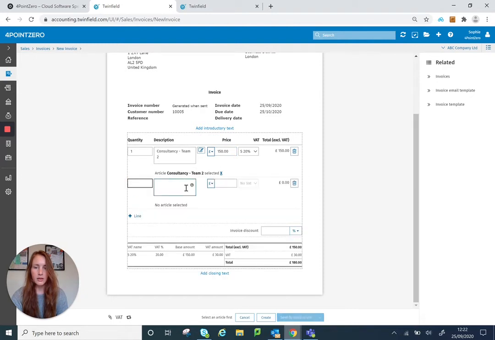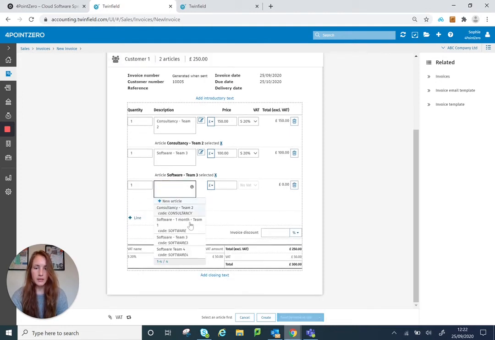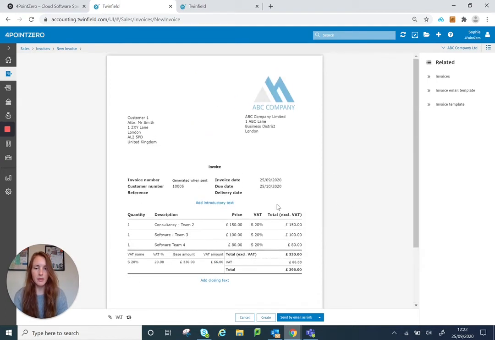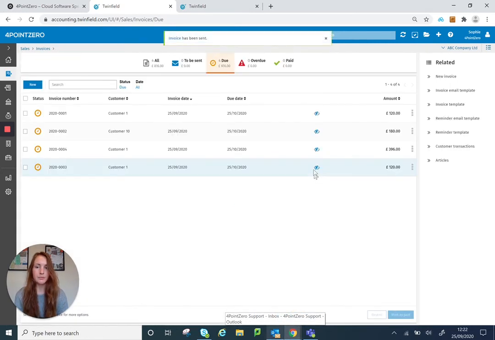If I add another line, I'm going to select another option, so I'm going to do software team 3, and again it's populated the price for me. And if we just do another line as well, let's do software team 4, and again populated the price. So I'm happy with that invoice now. I've got all my items on there, and I know that my revenue is going to be posted to the correct place. So I'm just going to send that invoice via email.